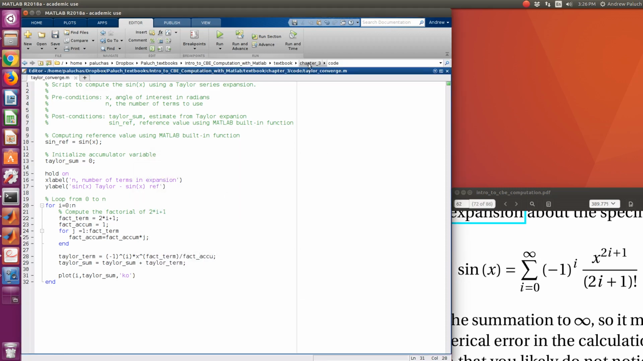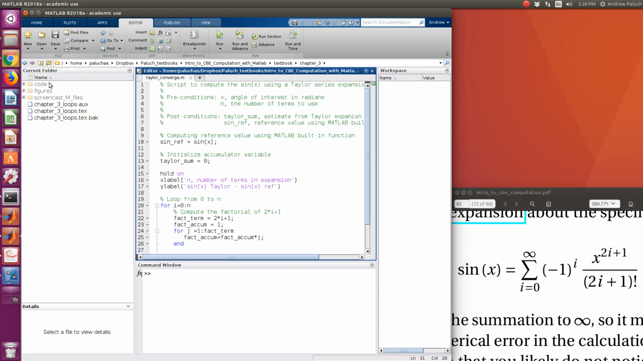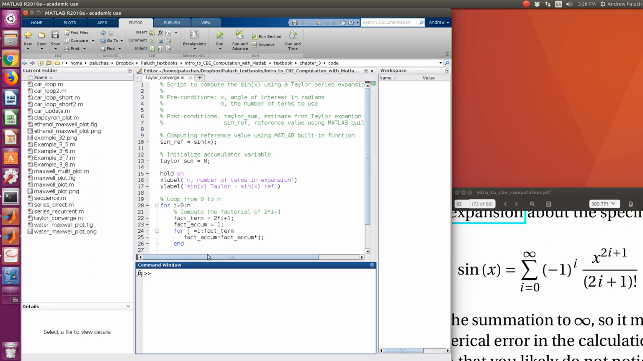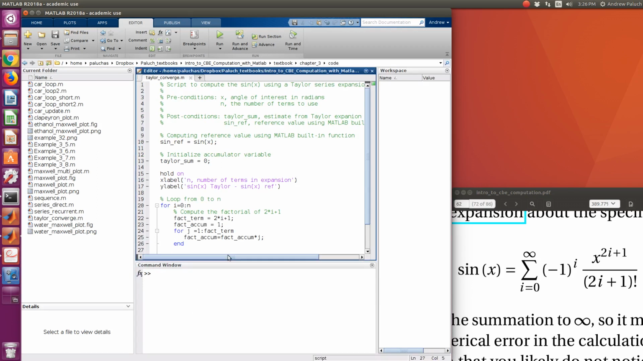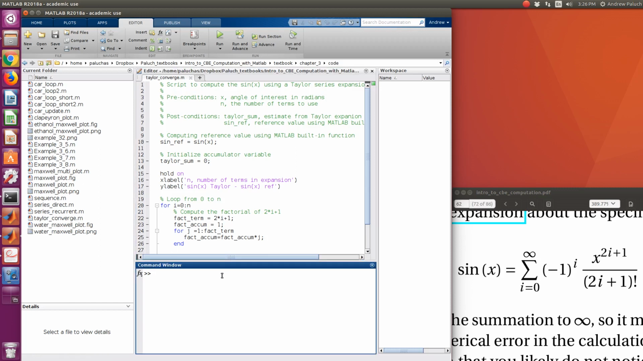Okay. So, that's not what I want to do. Let me minimize it. Let me open up this guy again. Okay. So then I'll run it. We said that we're going to have preconditions, and our preconditions will be x, the angle. So we said let's start with pi. The number of terms, let's say n is 20.